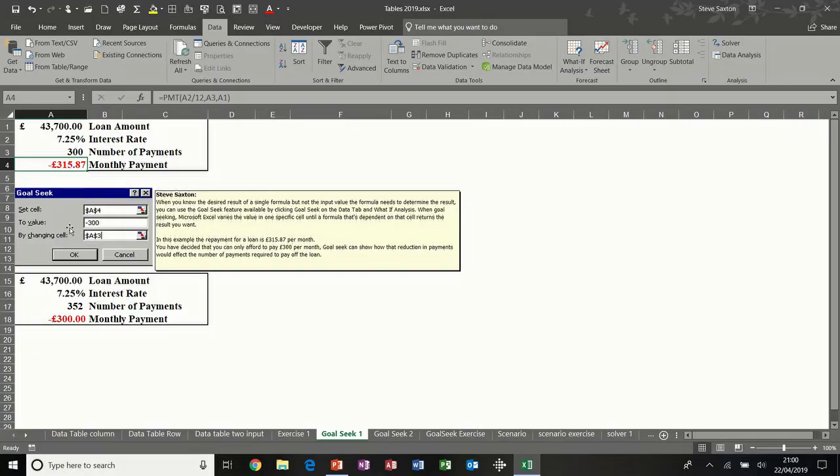But let's say I only can afford to pay £300. I want Goal-Seek to tell me if I only pay £300 how that affects the number of payments. And this example's already been run, it's just a picture really. This would increase the number of payments by 52. The payment amount has gone down to 300, so by losing £15 it's an extra 52 payments of 300. It's quite a lot extra. So let's have a go at doing some of these.